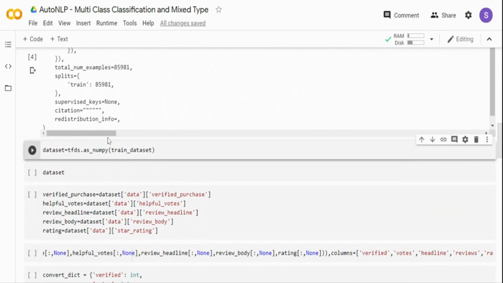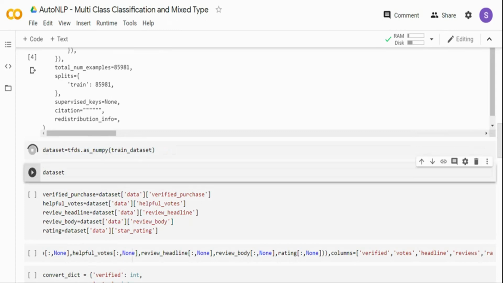Now, once I have downloaded the data set, that is the train data set, I am converting it to a NumPy array. The train data set is going to be in the TensorFlow data set format. So in order for me to use it with regular pandas and everything, I need to convert that into NumPy. So that's what I'm doing. I'm using tfds.as_numpy, and then I am converting it and getting a data set output variable.